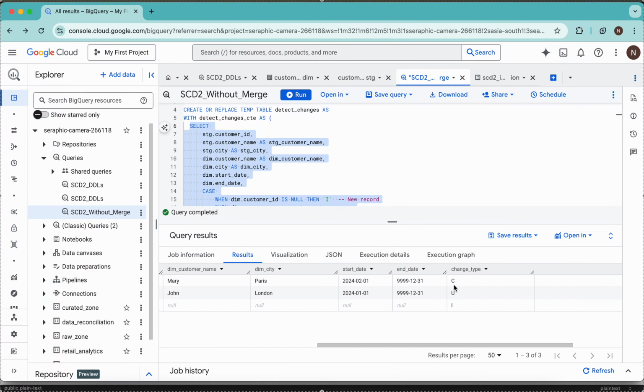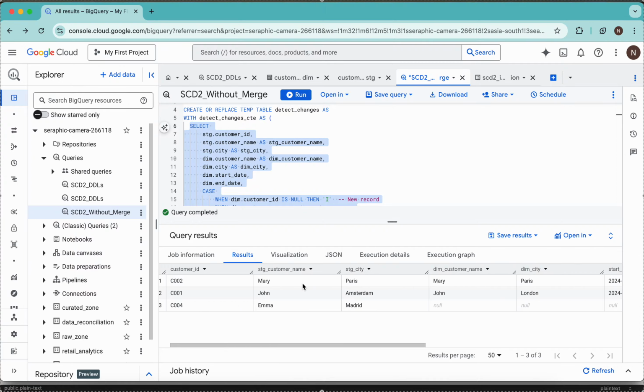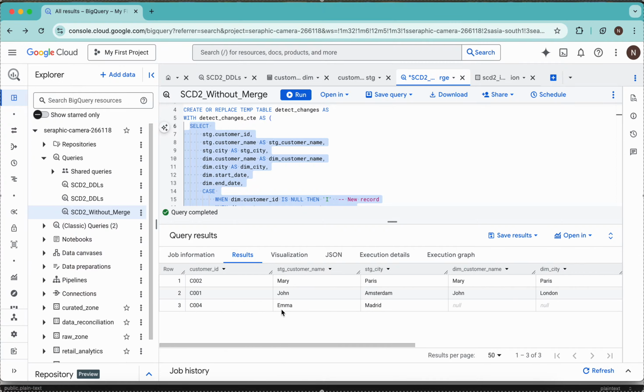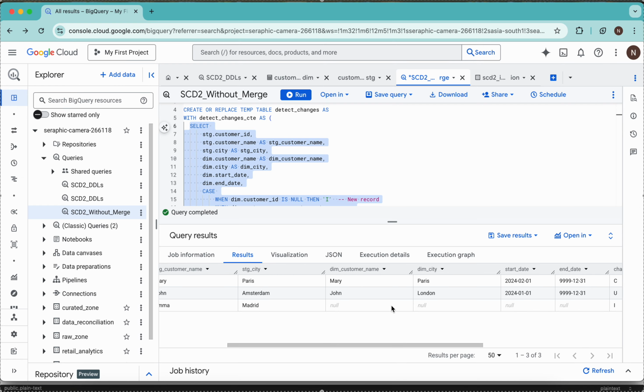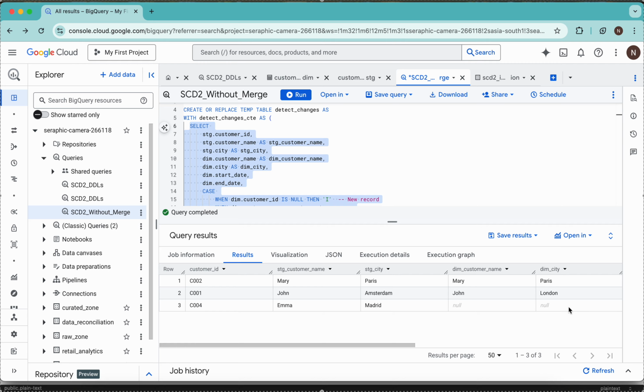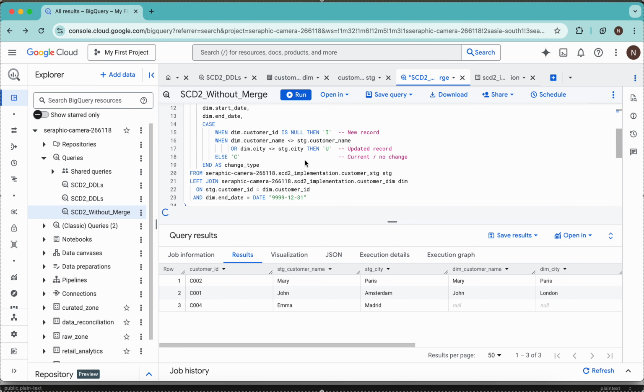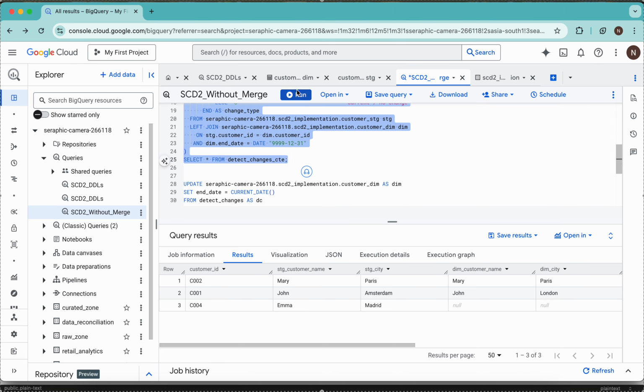And the first record is copy. There is no change in the first record because the name and the city are the same. And the last record, C004, is a totally new record. Because of that, the customer ID is null, customer name is null, city is also null. So all the columns are null here, right? That's why we consider this record as I, because this is an entirely new record. So let me run this temp table creation.